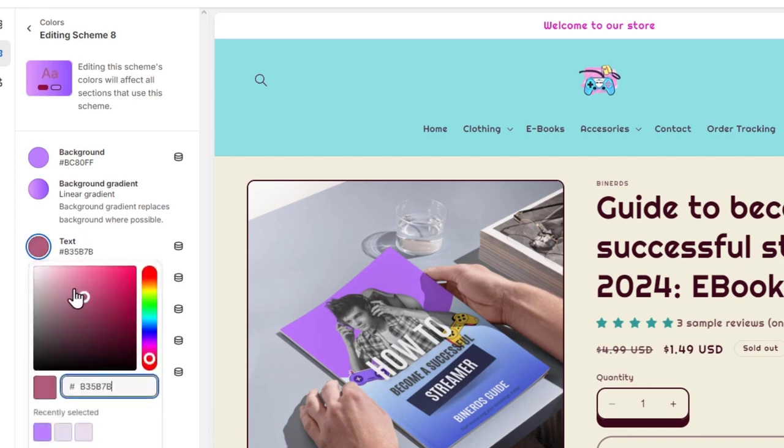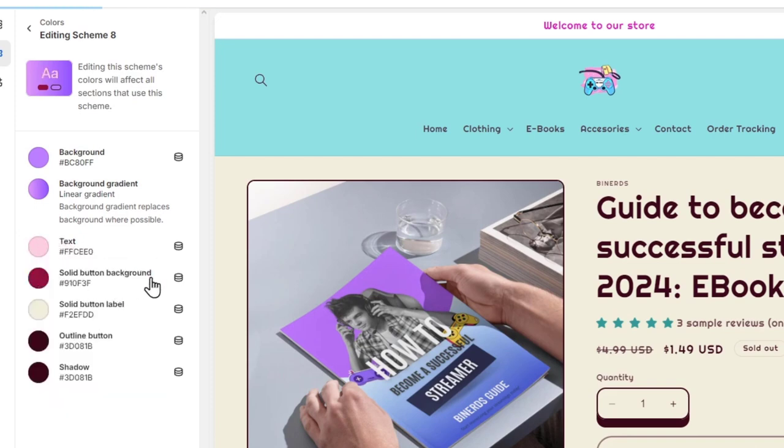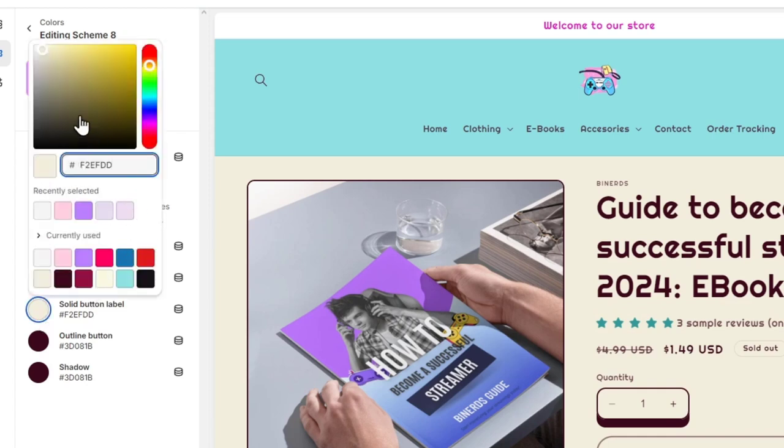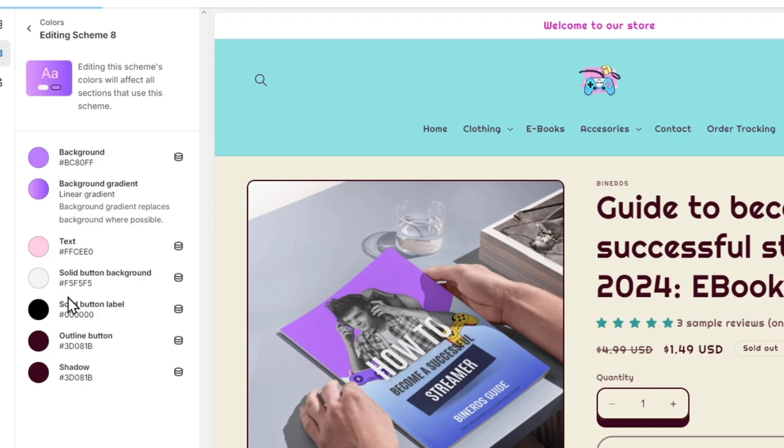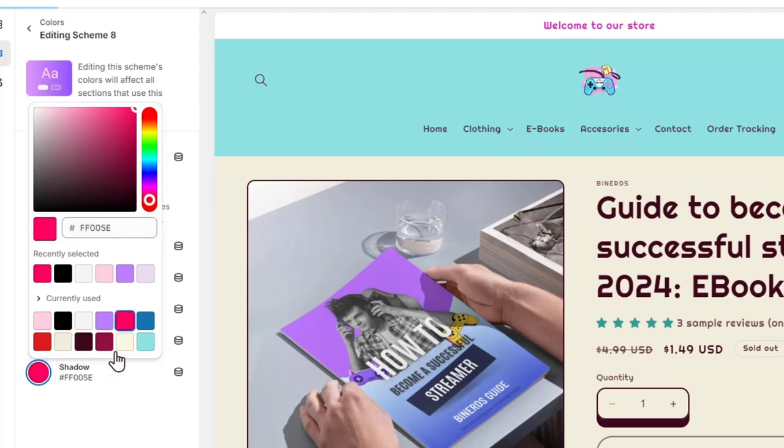Now the text color in my case should be a little bit like this. For the solid button background color, you want to try to make your colors look great. As you can see, we have a tiny example preview of how it's going to look on our actual product. Here I'm going to try to make this white. It actually looks great. The solid button label, I'm just going to leave as it is. For the outline button, usually we choose exactly the same color as the text, and directly in the shadow, try to use something related to pink, for example, something like this.